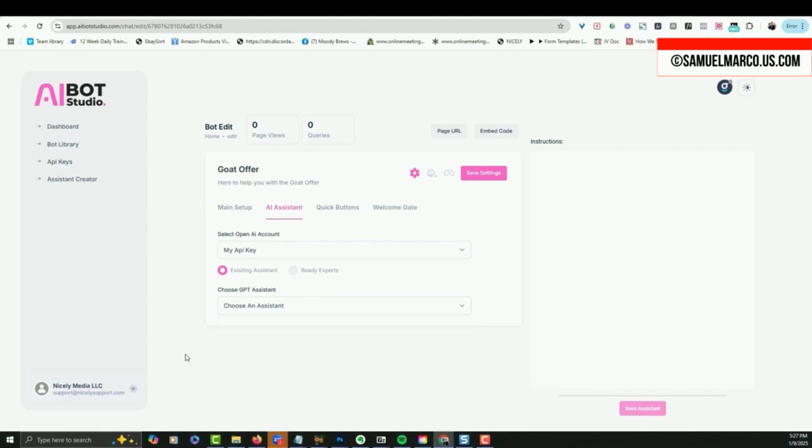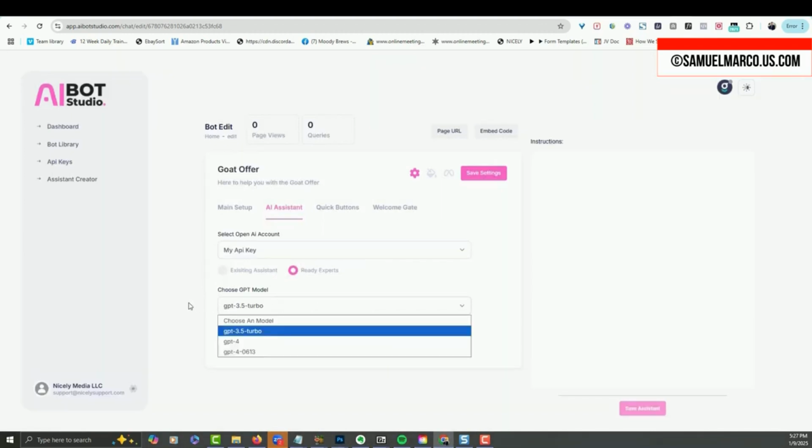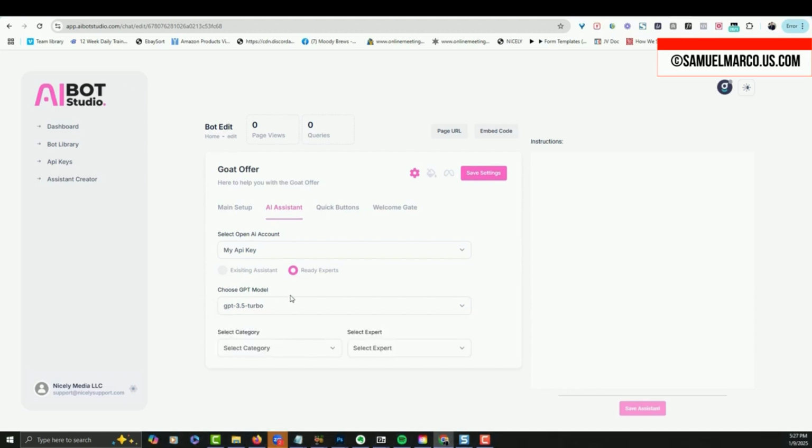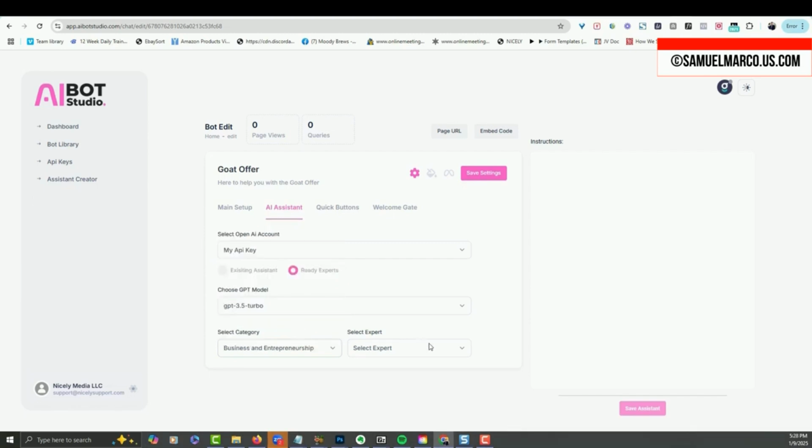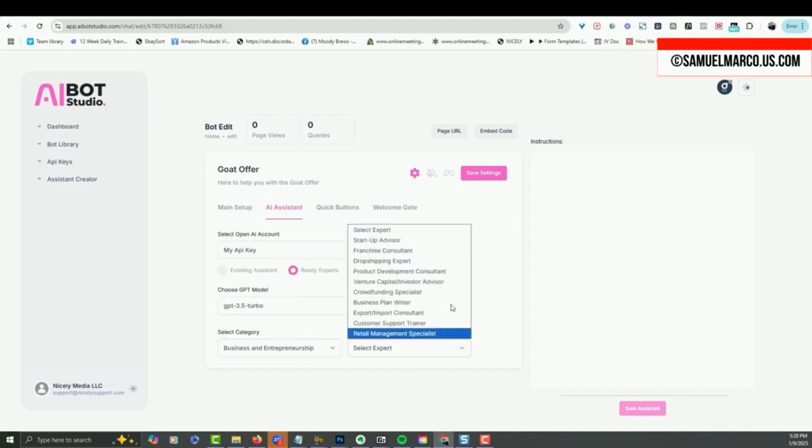Alternatively, we can explore Ready Experts. Here we start by selecting a GPT model, such as GPT-4. Then we can browse categories like professional services, health and wellness, education, technology, lifestyle, food and beverage, arts and entertainment, parenting, business and entrepreneurship, miscellaneous. I'll choose business and entrepreneurship. Now let's select an expert. I'll go with customer support trainer.